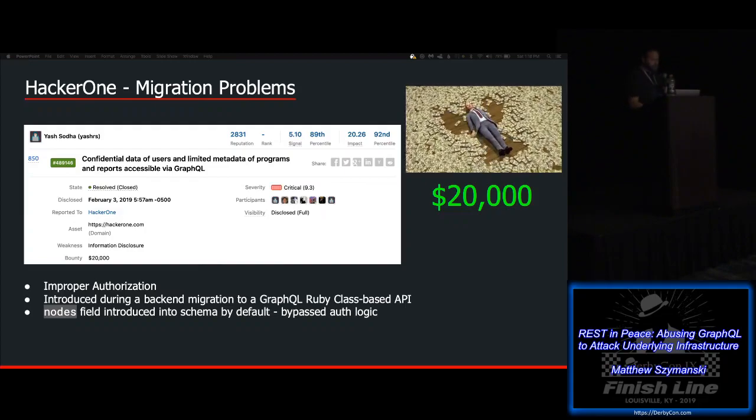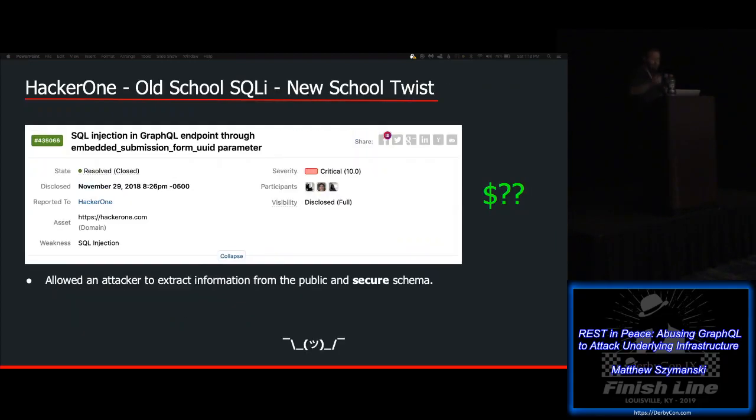Well, it turns out the new nodes field completely bypassed all authorization and authentication logic and allowed them to get a lot of user metadata from the different programs at HackerOne. You can tell how serious it is by this dude swimming in money. He made 20 grand from it. Pretty awesome. This one, I don't know 100%.